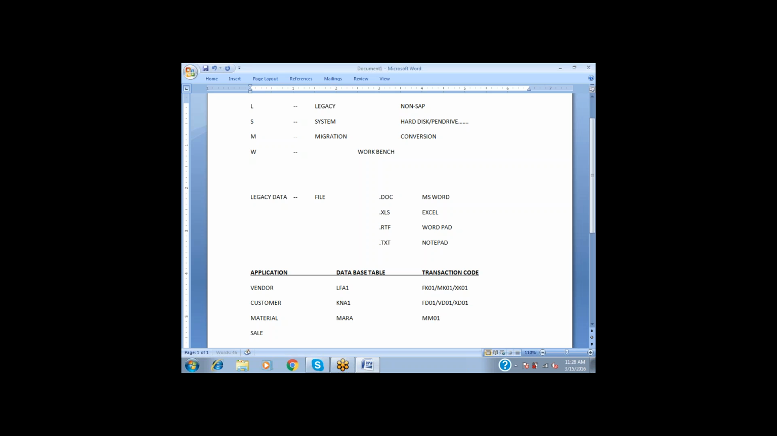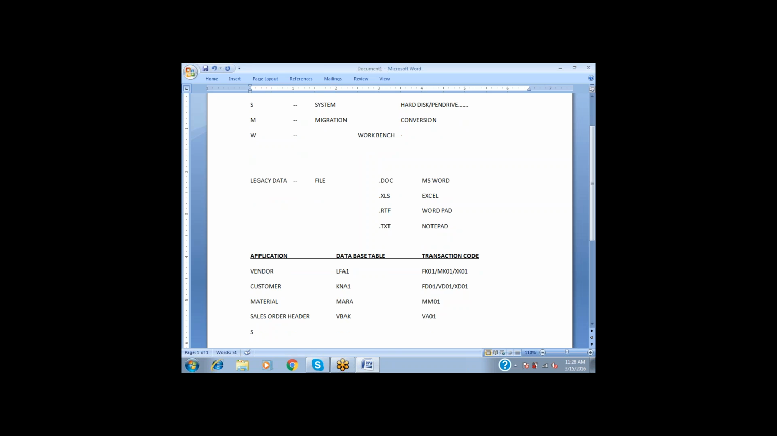Like sales order header, VBAK, VA01; like sales order items, VBAP, VA01. Like that, there are multiple database tables, and for each and every database table there is one transaction code.